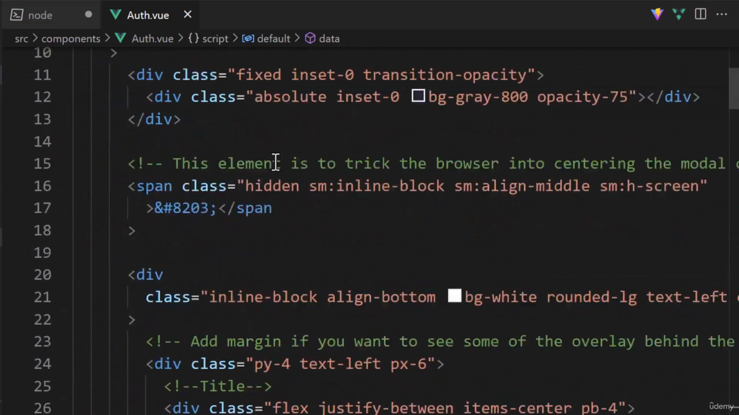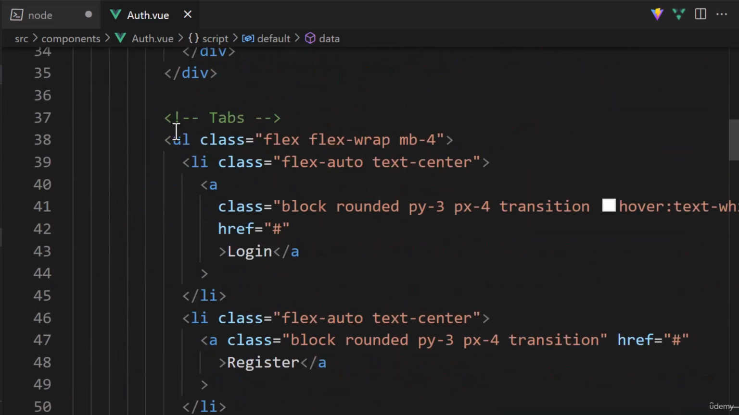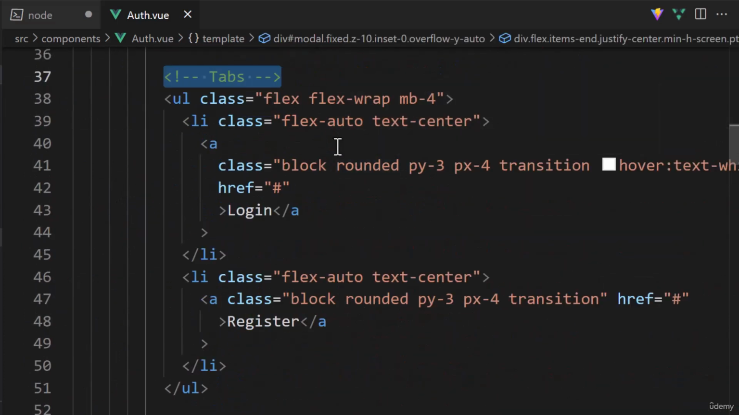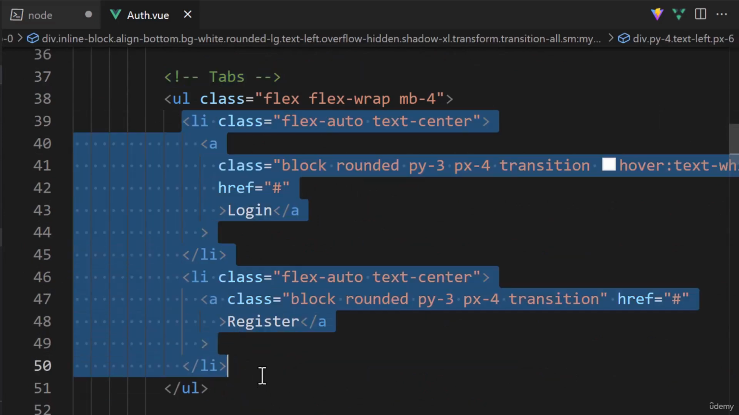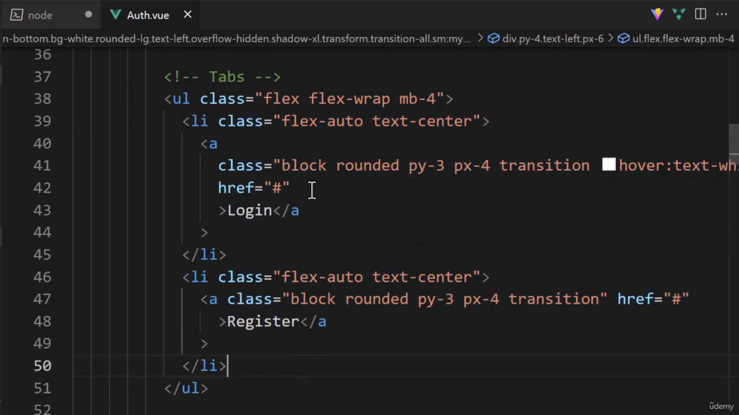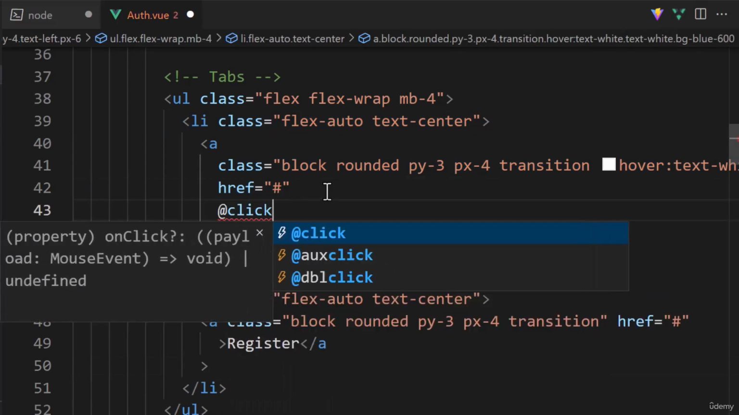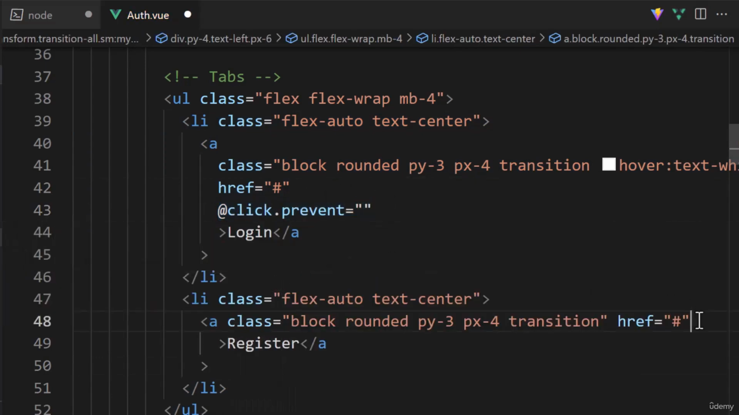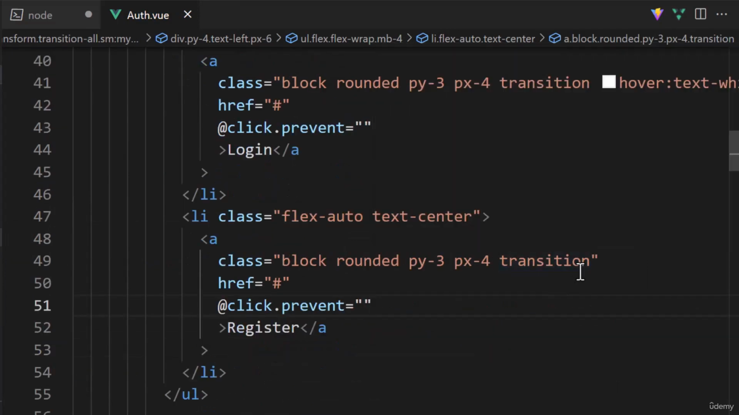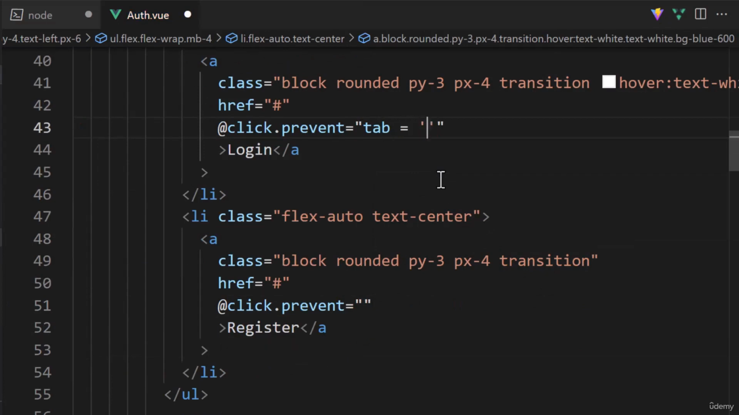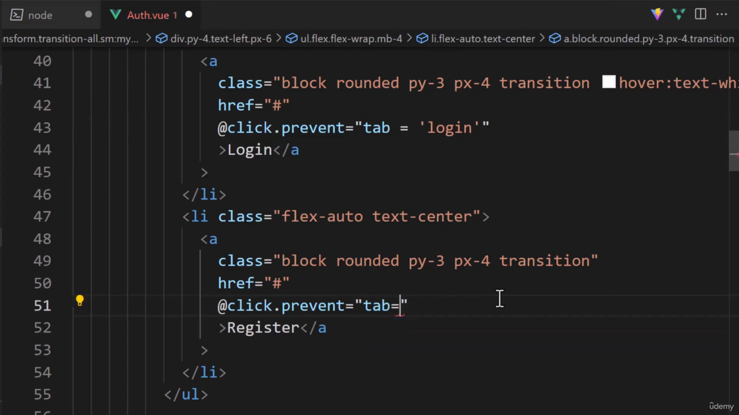In the template, search for a comment that says tabs. Below this comment are the links for the tabs. We're going to add click event listeners to both anchor elements with the prevent modifier. For the login link, we're going to set the tab property to login. Next, for the register link, we're going to set the tab property to register. By updating the property, we should be able to toggle the tabs.